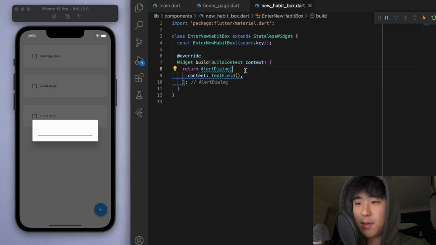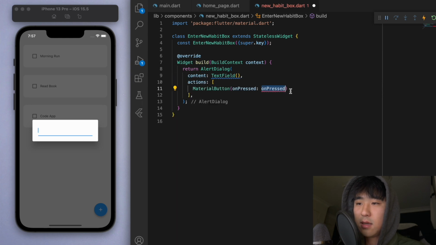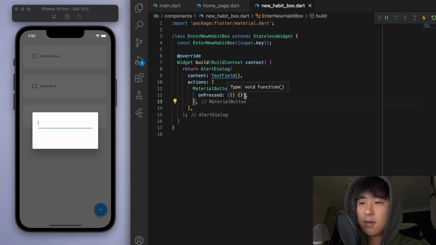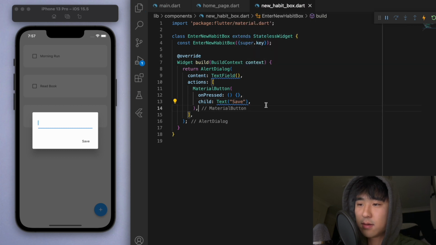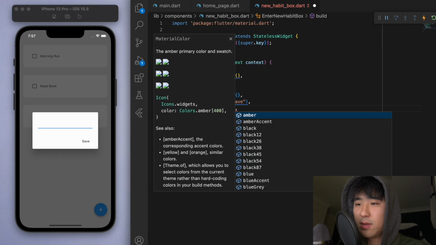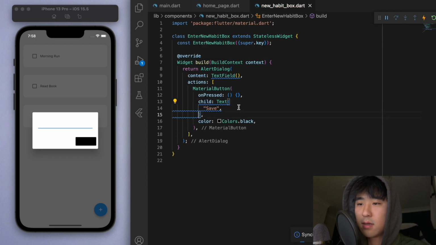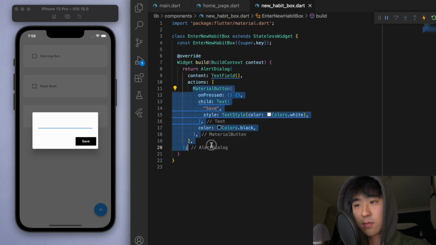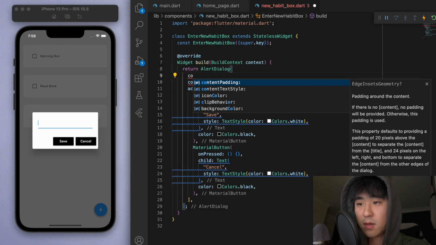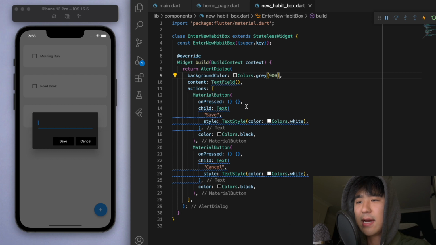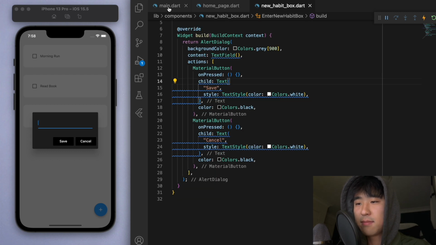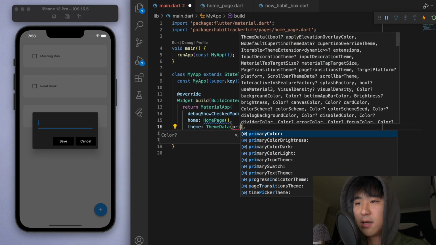Now let's also add some buttons in the actions. So I'm going to add 2 buttons here. The first one's going to be a save button. And the second one's going to be a cancel button. Okay, and I'm just going to decorate this up a little bit. And I actually am going to go back and change the theme. Maybe go for like a green color.